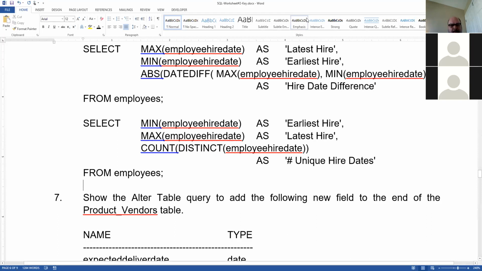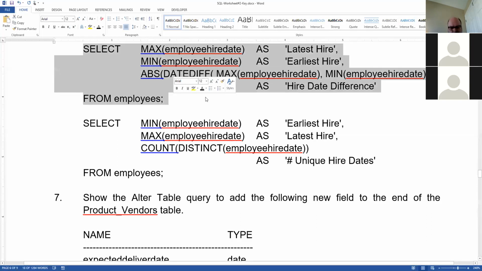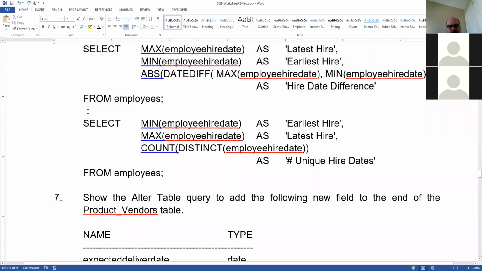So let me know when you got the first one done so I can move this up a little bit, okay? Okay, I have the first one done. Keegan, you still working on the first one, or you have the first one done? No, I'm good. All right.